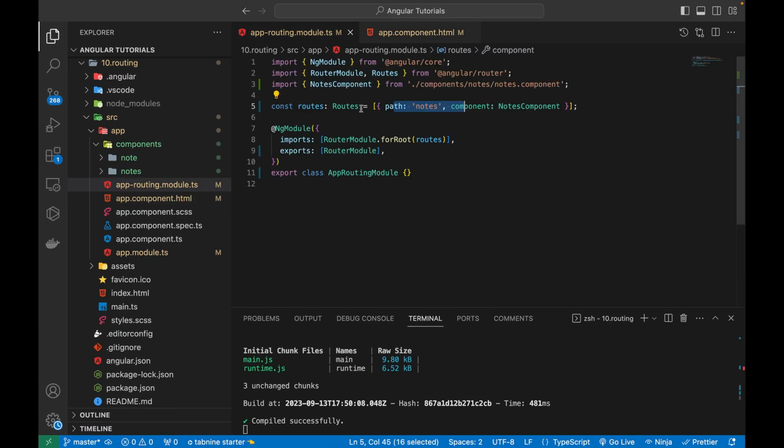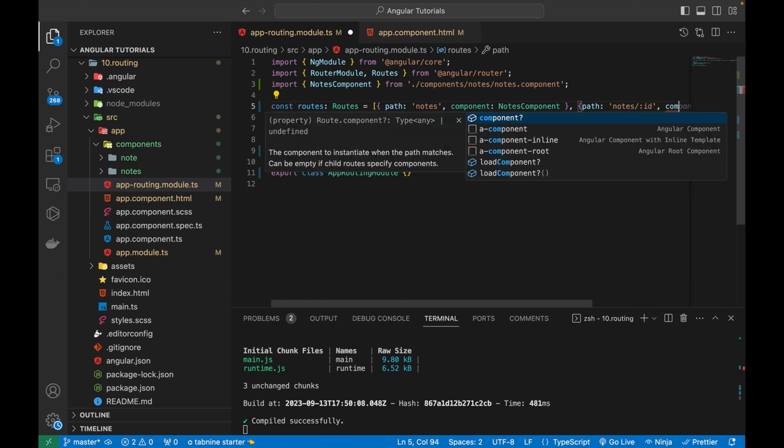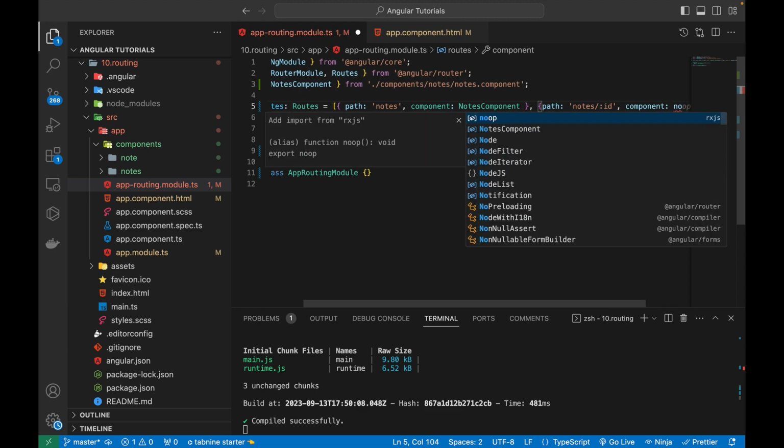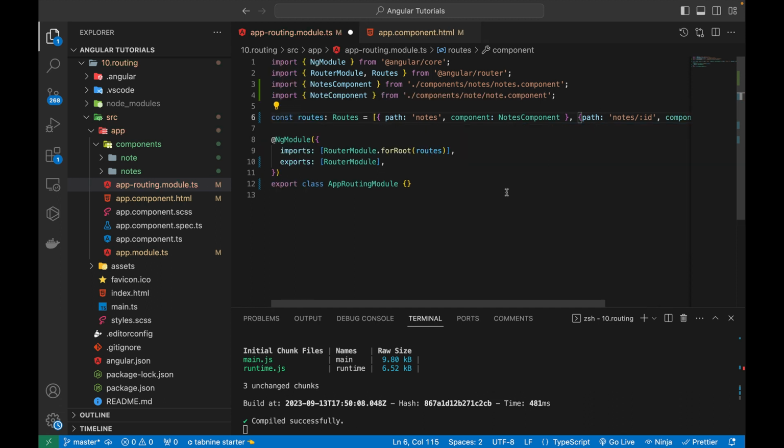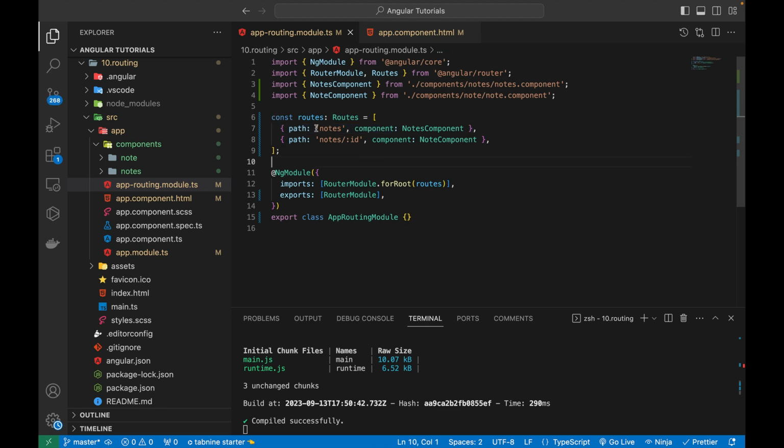Let's now go ahead in the app.routing.module.ts file, and I'm going to create another object. In this object I'm going to create a path, and in this path I'm going to write nodes slash colon id. In this component I'm going to load the nodes component which I have created, a single node component actually. Let's save it. And now we have two routes: one is nodes and the other one is nodes slash id, which means it can take any dynamic value. It can be nodes slash 1, nodes slash abc, or anything like that.